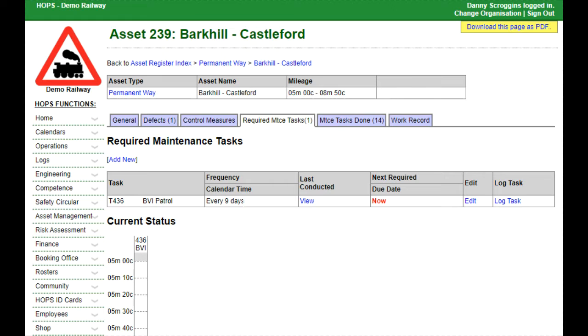There's only one maintenance task required on this asset. I'm sure in real life there'd be many more. The BVI patrol, basic visual inspection, every 9 days, and it's due now because it's never ever been done before. So let's log that we've done the BVI.